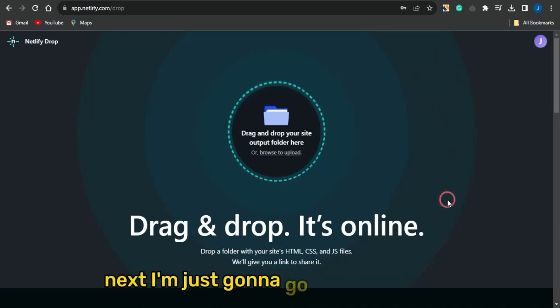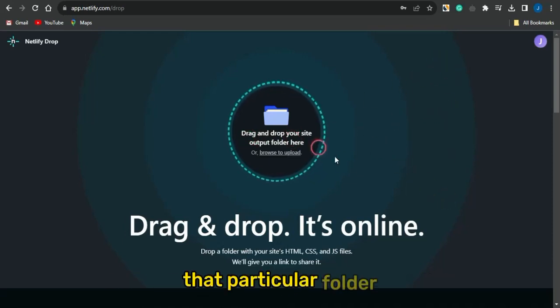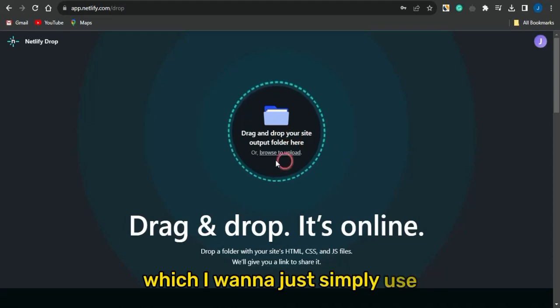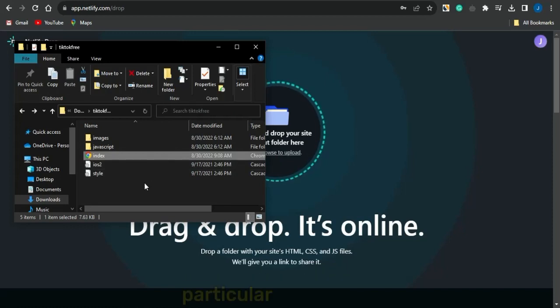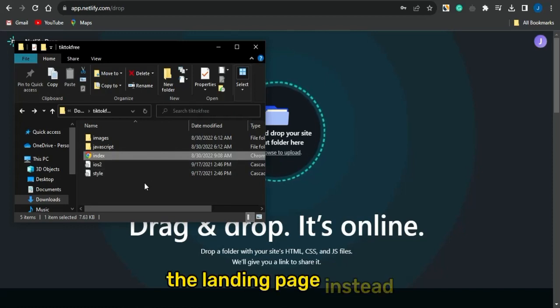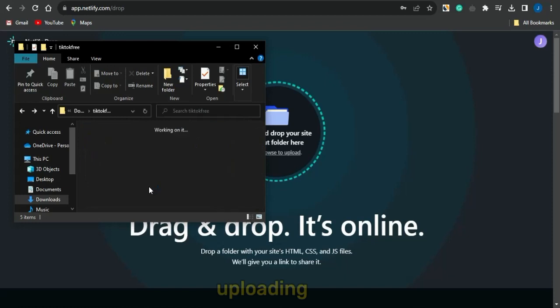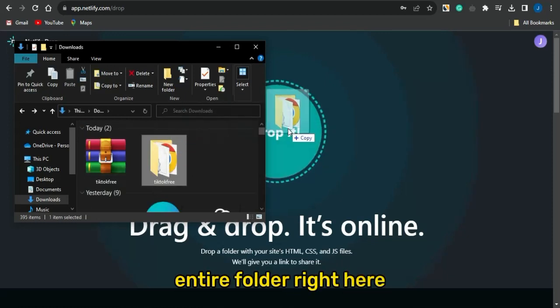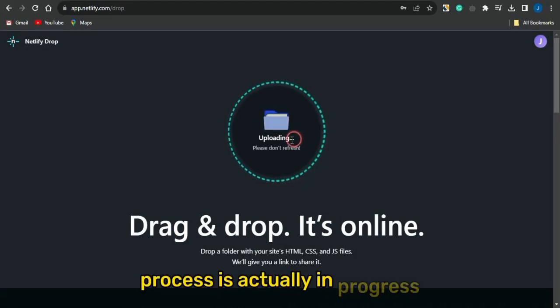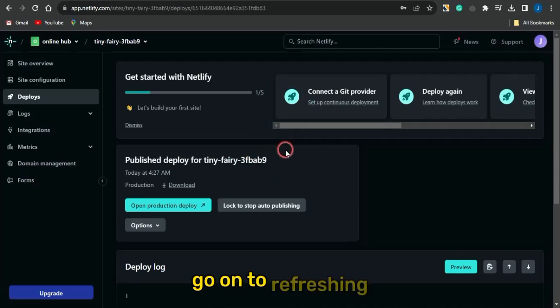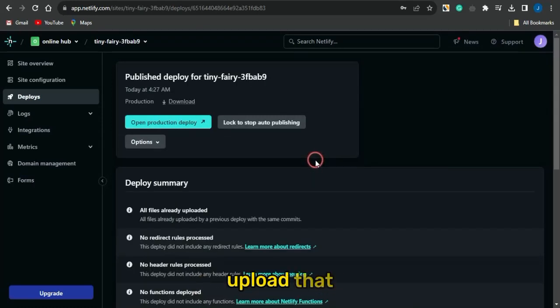Next, I'm going to upload the particular folder which I want to use for my landing page. Instead of uploading the content of the landing page, I'm going to upload the entire folder for this platform. If I drop that in this section, as you can see, the uploading process is in progress. I should not refresh. Once you upload that, it's going to take about 5 minutes to analyze that particular platform.